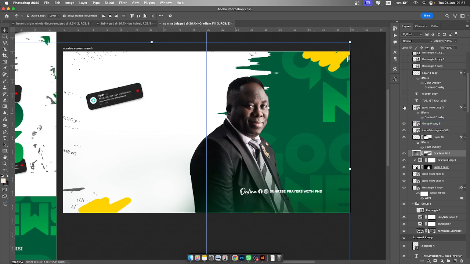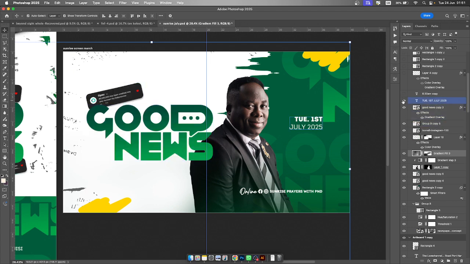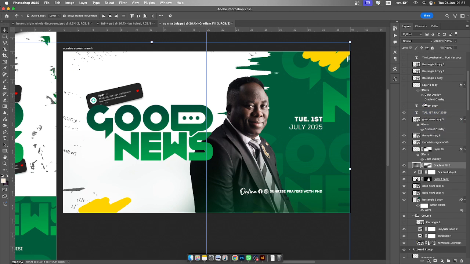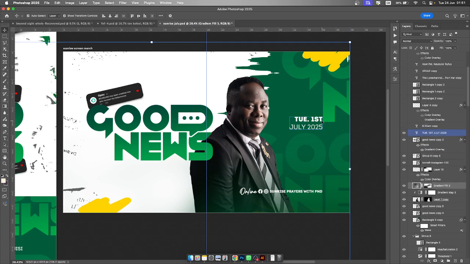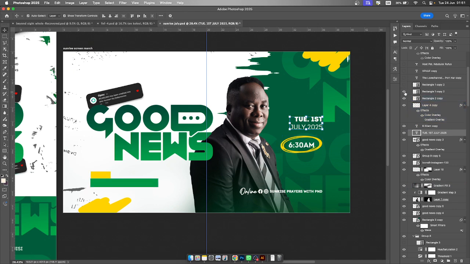Then the same elements for the good news, these dates, 1st July. Now it has a different alignment, so it's all aligning to the right as opposed to the left, which was what those other ones aligned to. So different arrangements, different forms of alignment and all of that. Then the time, all of that. So these rectangles are for the venue.